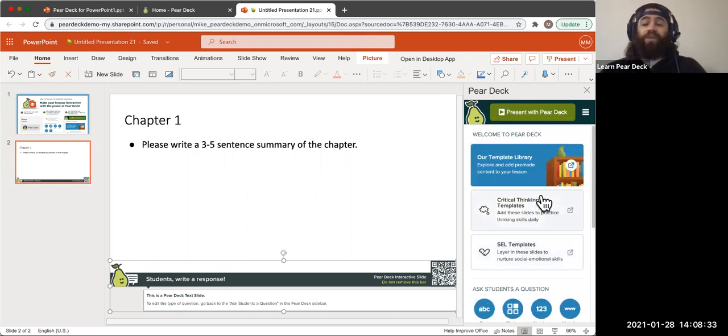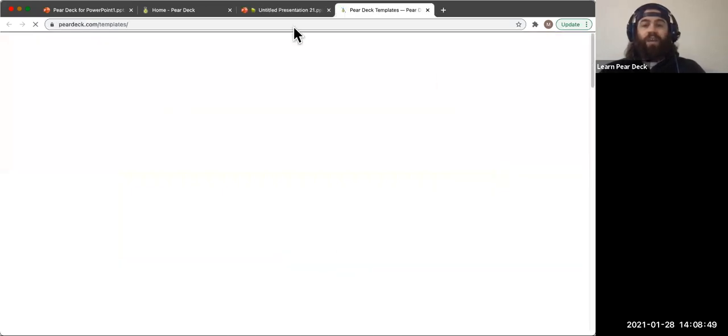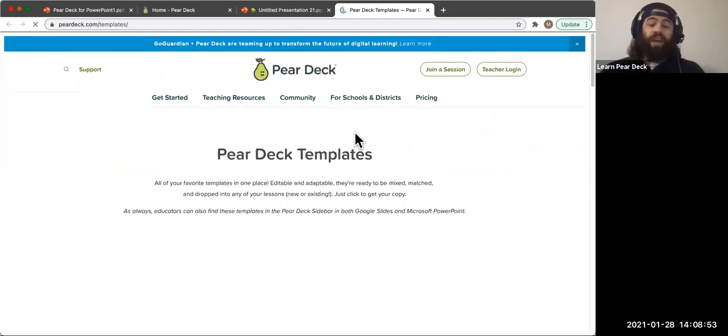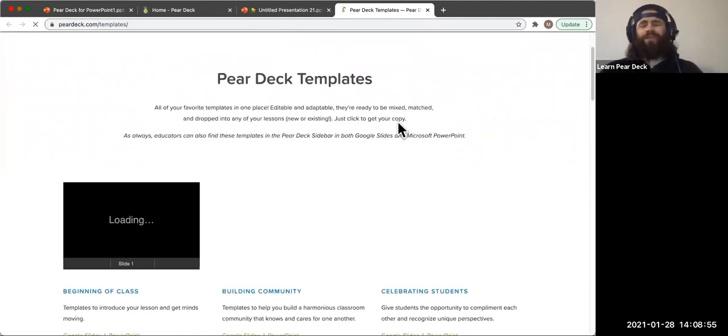The other thing I can do is make use of some templates that we have available. So we have some critical thinking templates, some social emotional learning templates. Again, those non-content specific, more soft skill based templates. But if I go ahead and click our template library here, it's going to take me to our template library, and we have various templates available.